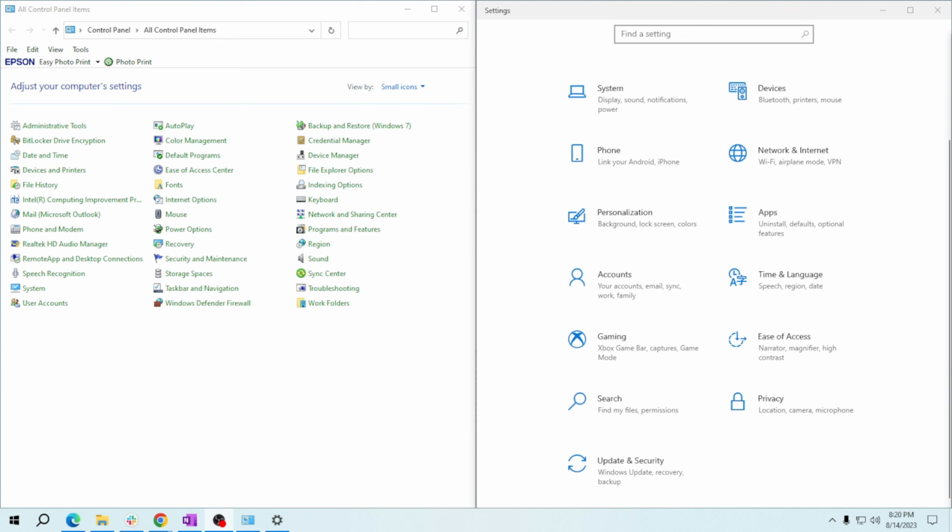Today we're diving into a common confusion. It's all about how to differentiate settings and control panel. Settings and control panel may seem similar, but they have different roles. Think of settings as the new kid in town, modern, streamlined, and easy to use. It's where you customize your computer, change your wallpaper, and tweak your preferences.